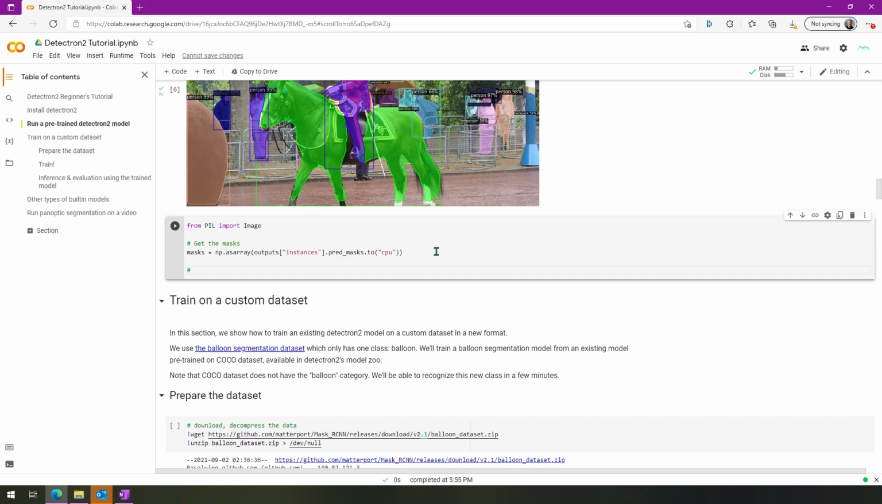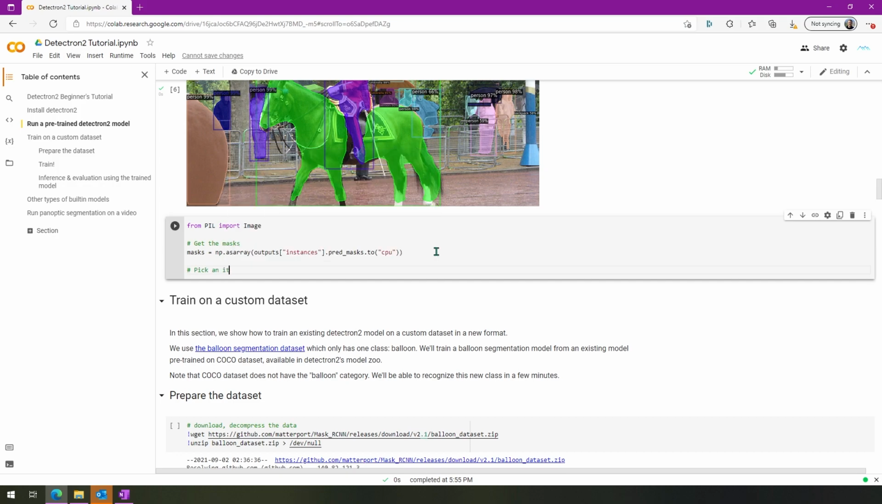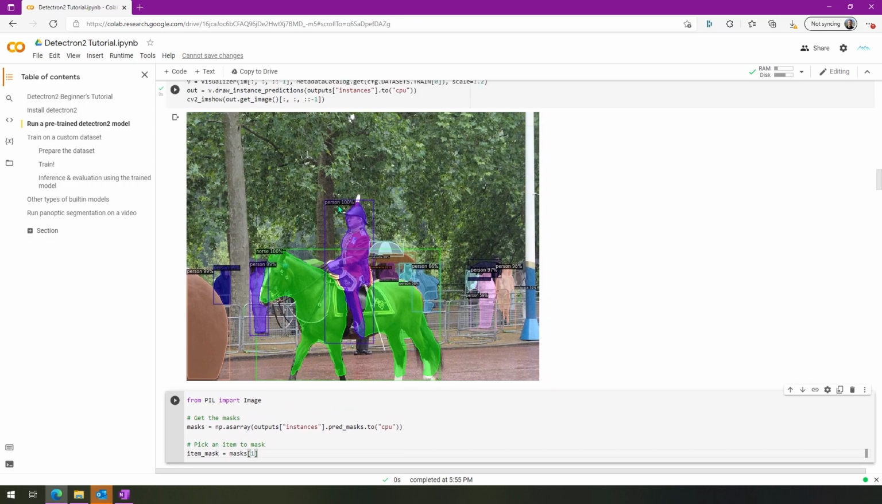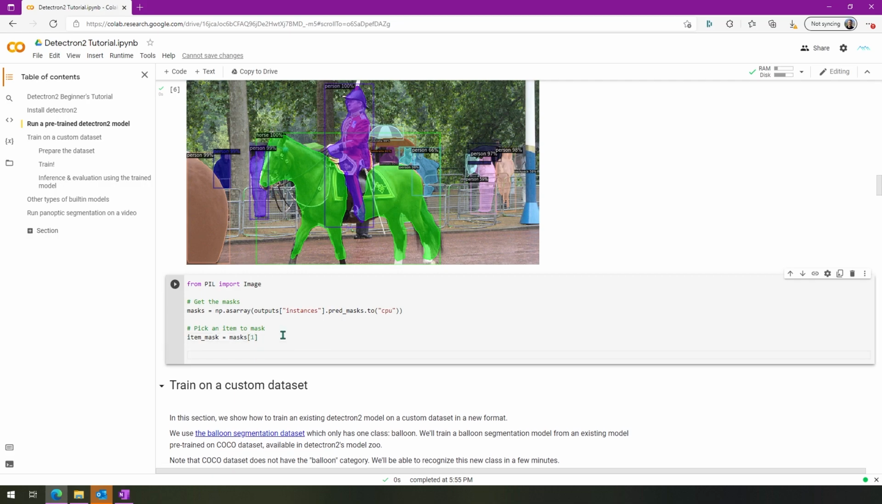Then we have to pick one of them. So pick an item to mask, and we're going to say item_mask equals masks[1] in this case. Okay, so we're going to use the second element in this array, which I believe happens to be this person right here. Hopefully it's the same result as I was getting earlier when I tested it. So now we just have a mask of the single object that we're interested in.